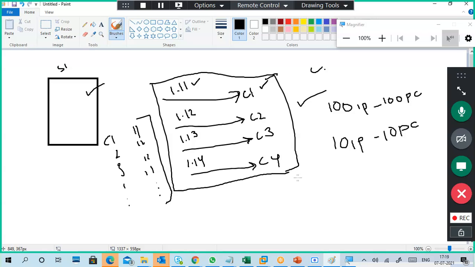As per my list, what happened? I removed two pieces from here, or maybe four pieces from here. I removed four pieces from here. So how many pieces are left?